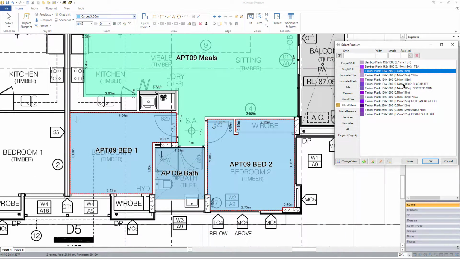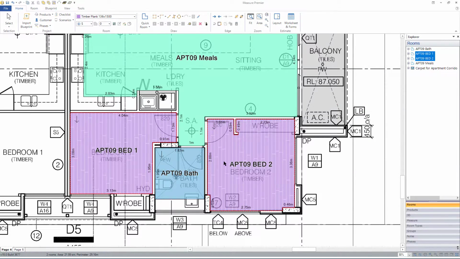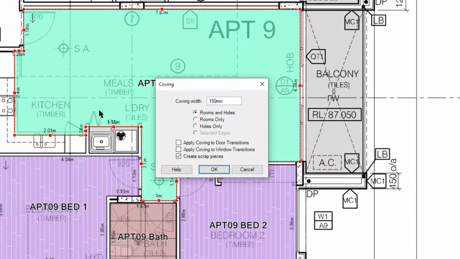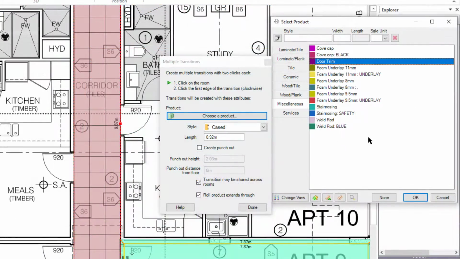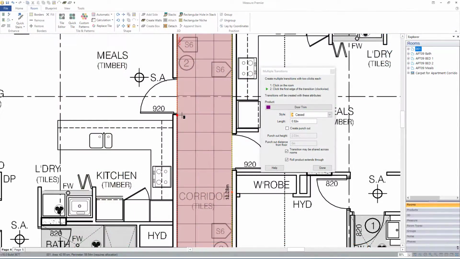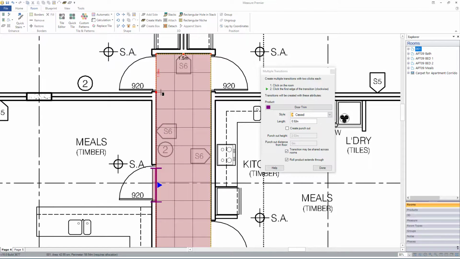With my rooms drawn, I can insert some product. In just a couple of clicks, we can apply coving. Here, I'm setting up a door trim product and quickly applying it to multiple doorways across the project.